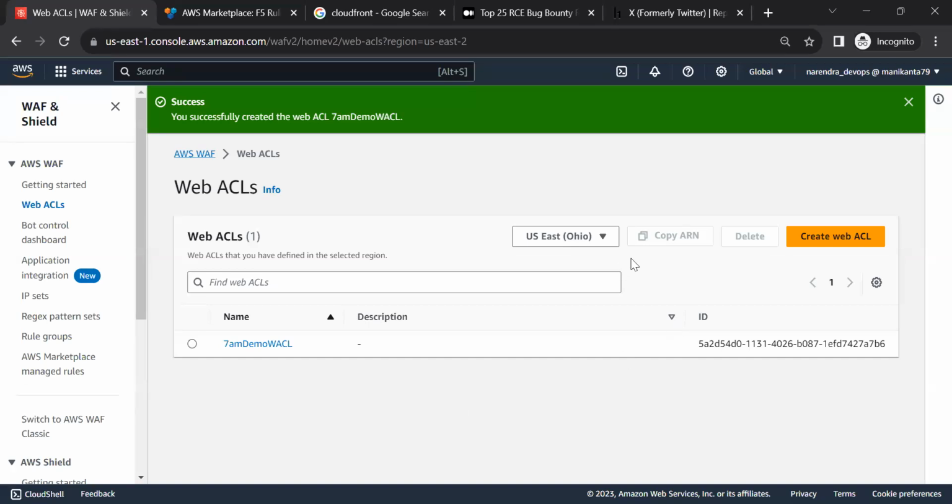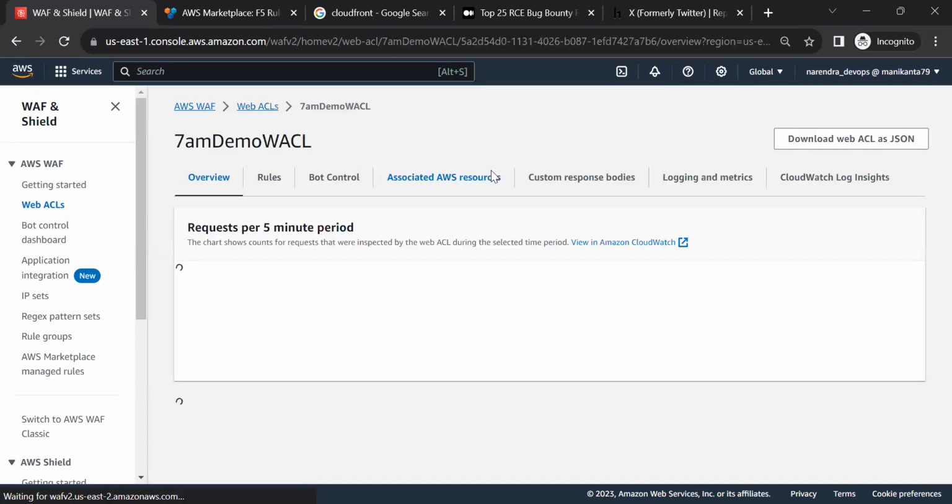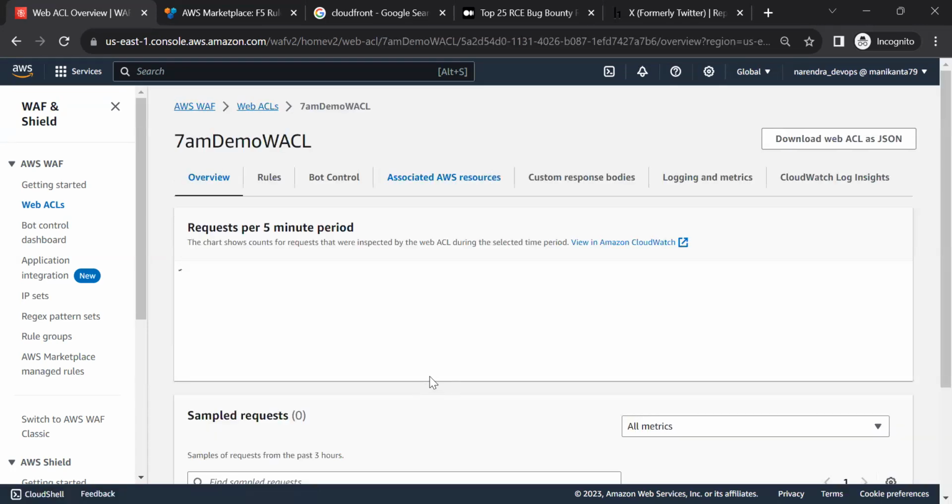Okay, under the Ohio region, if you select another region, you will get a different one. Now this is how we have created a webACL, and let's open and see how it looks here.